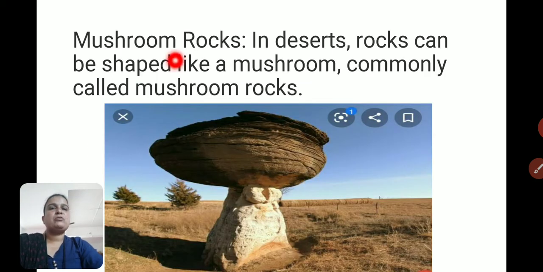Now mushroom rocks. Where are they found? In deserts, rocks can be shaped like a mushroom, commonly called mushroom rocks. You can see such rocks with a mushroom-like structure, so it is called a mushroom rock because it is shaped like a mushroom. Due to wind, such rocks get this shape, especially in desert areas.